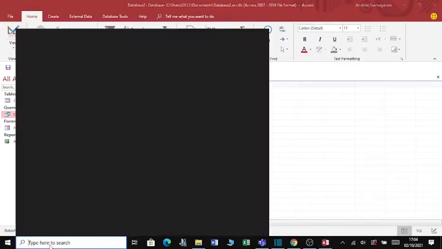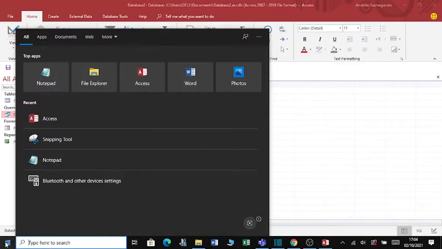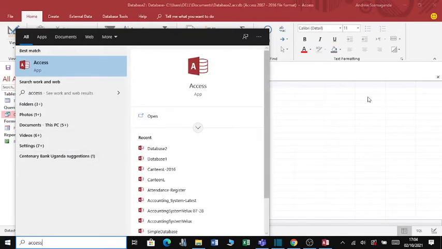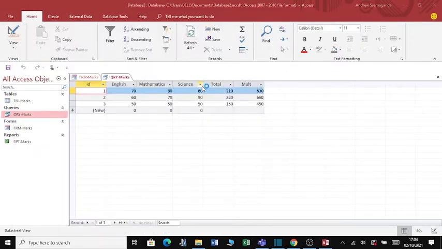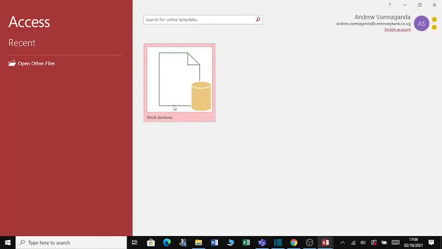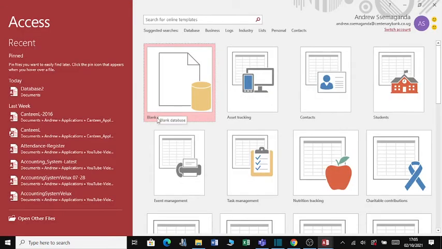If you don't know how to start Access, you just look up Access down here. You type in Access, and the closest match will come on top here, and then click on it. When I click on it, it opens a dialog box. It turns out like this, and then I should be able to open a blank database.